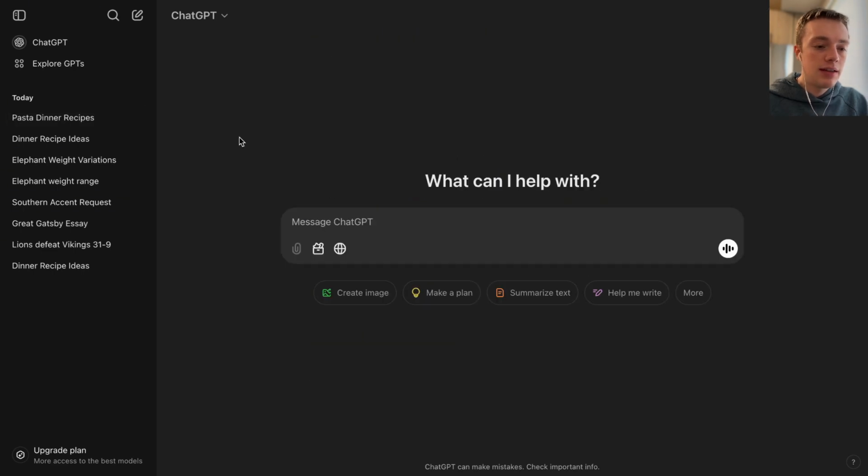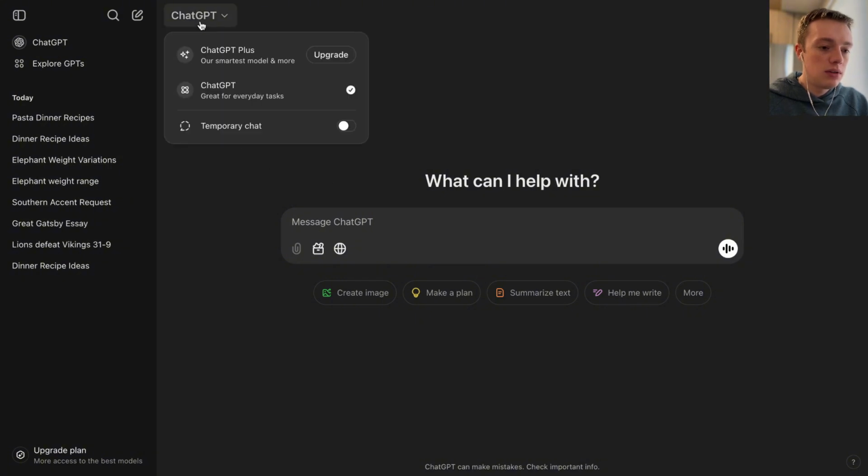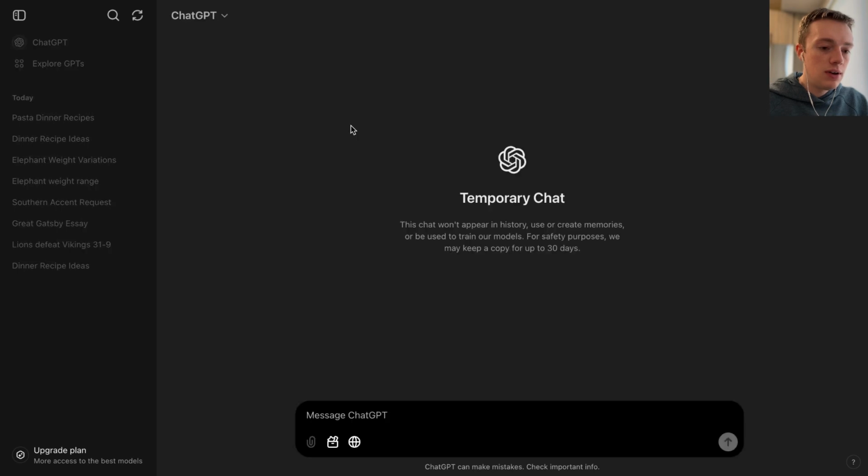Besides that, there are two last things I want to cover. If you go up to the top where it says ChatGPT, go to this drop-down menu, and there's this temporary chat you can use. If you toggle that on, it says this is a chat that won't appear in history, use or create memories, or be used to train our models. For safety purposes, we may keep a copy for up to 30 days.